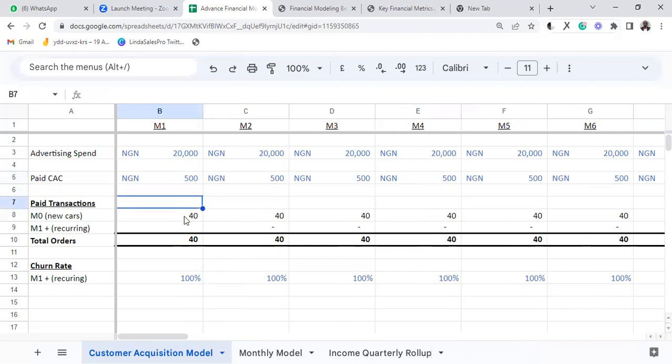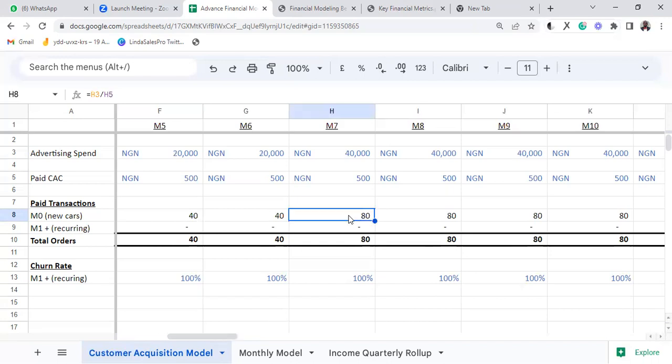Okay, so now what it means is that each month, for month 1, we got how many? 40. Now let's look at our month 7. So month 7, as you can see, we have 80 cars coming to us. Why? Because we increased our marketing spending. So by increasing our marketing spending, we can get more customers, right? So you can now go to an investor and say, we have seen that if we increase our marketing or advertising budget by 100%, which is from 20,000 to 40,000, we are going to double our customers, right? And it is a good one for us. So let us go and raise funds, right?